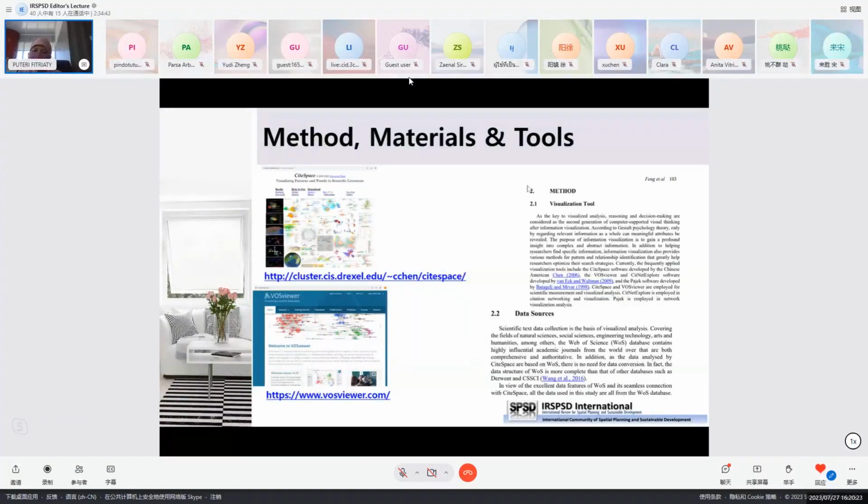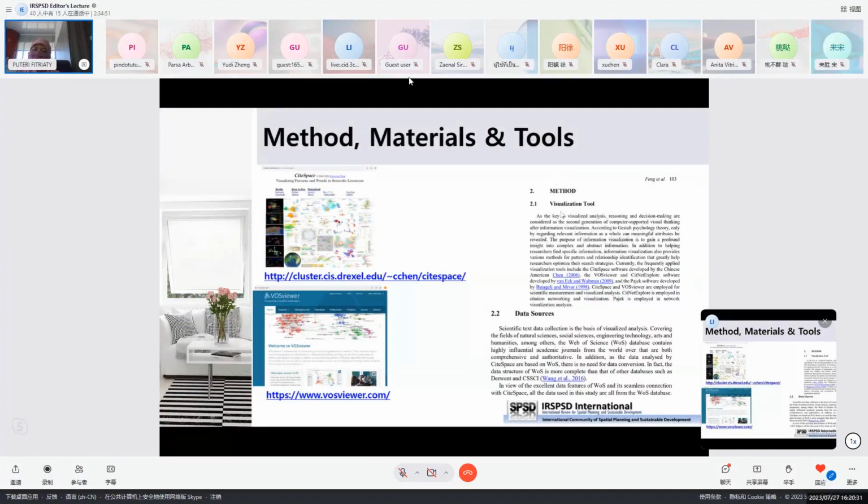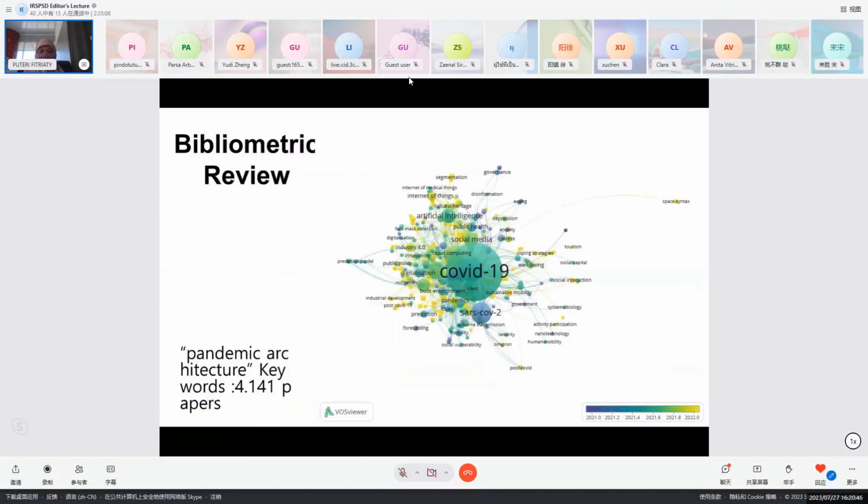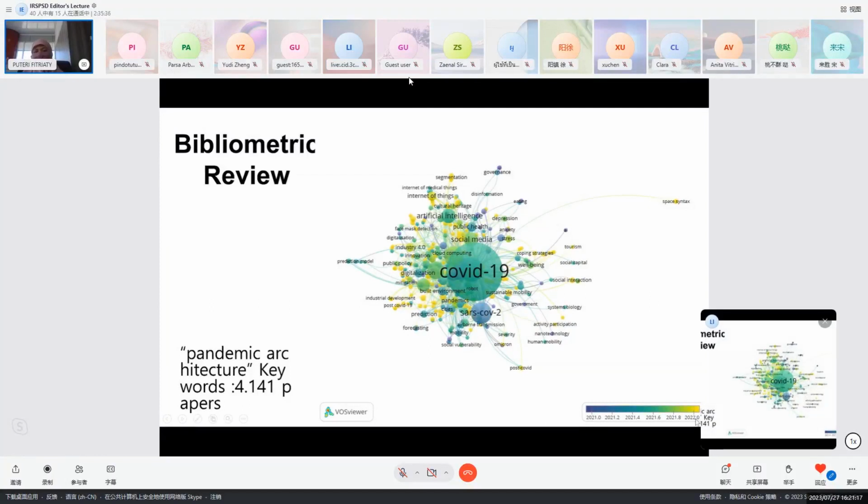And here is some example in our journal. In this literature review, the author mentioned the tools: what simulation tools were used, what data source was included in the analysis, and so on. This is an example for a bibliometric review. We may provide the keyword and make this figure. The keyword is pandemic architecture, and the result of our search is 4,000 papers, ranging between 2021 and 2022.